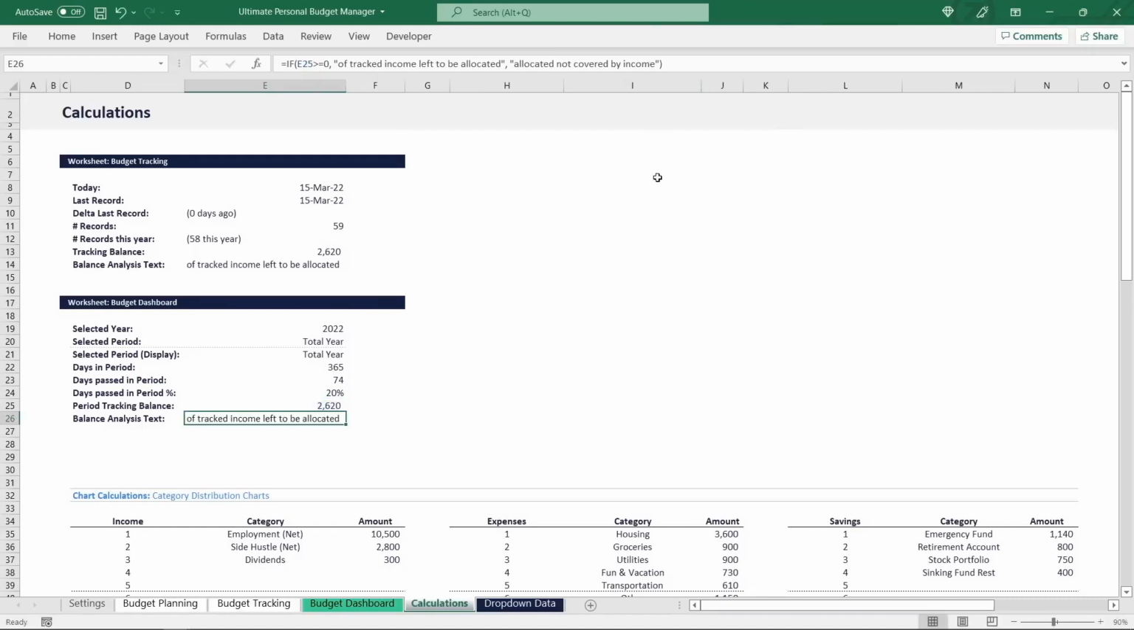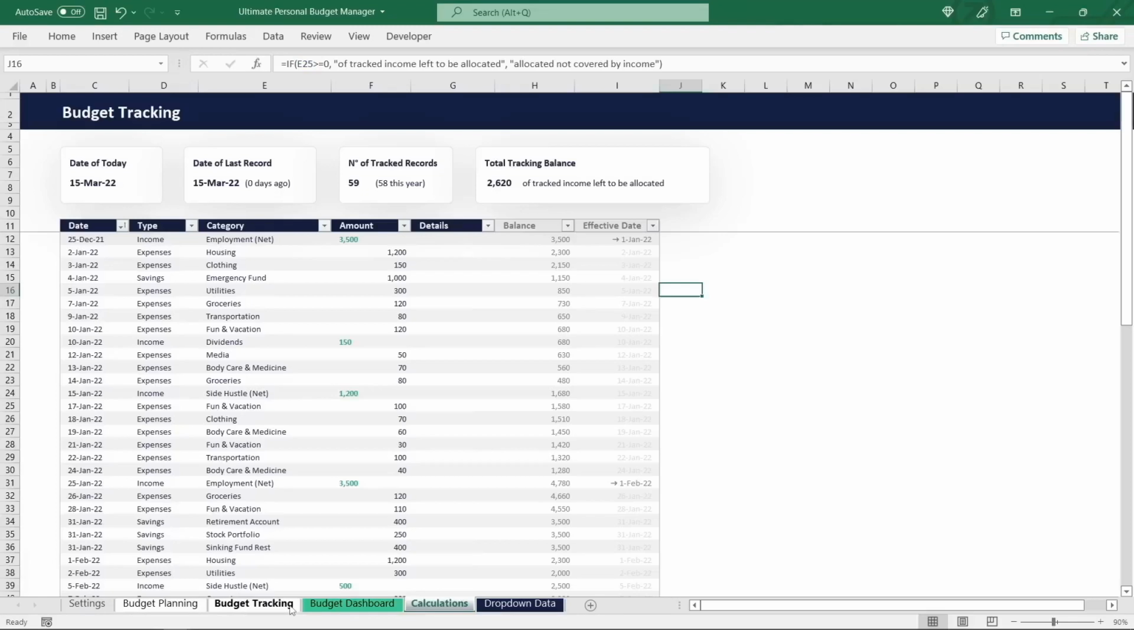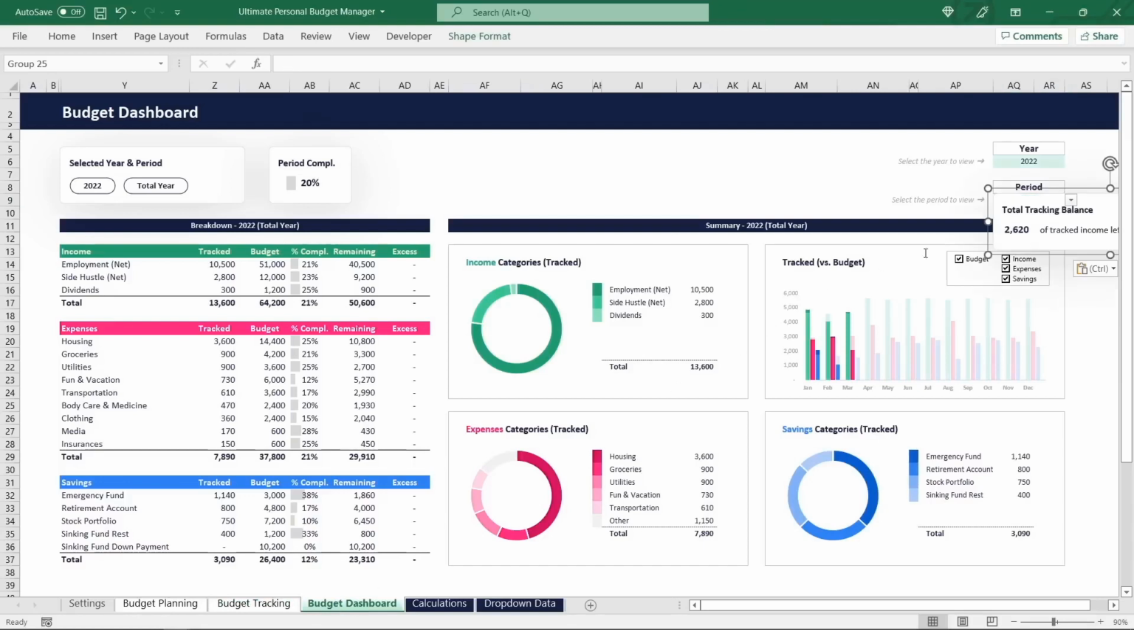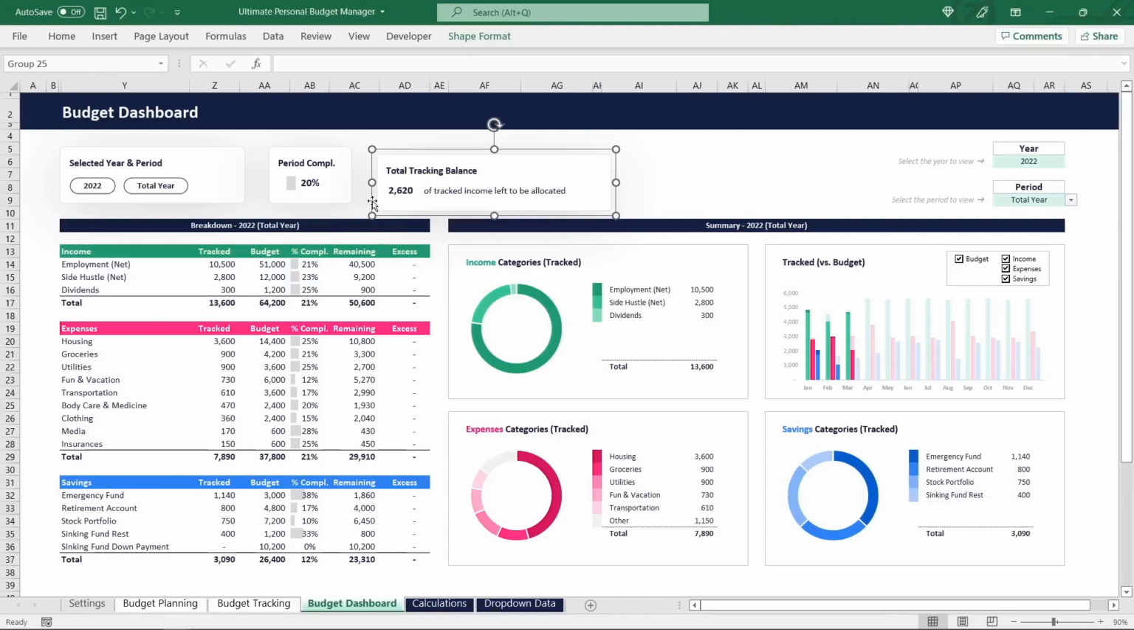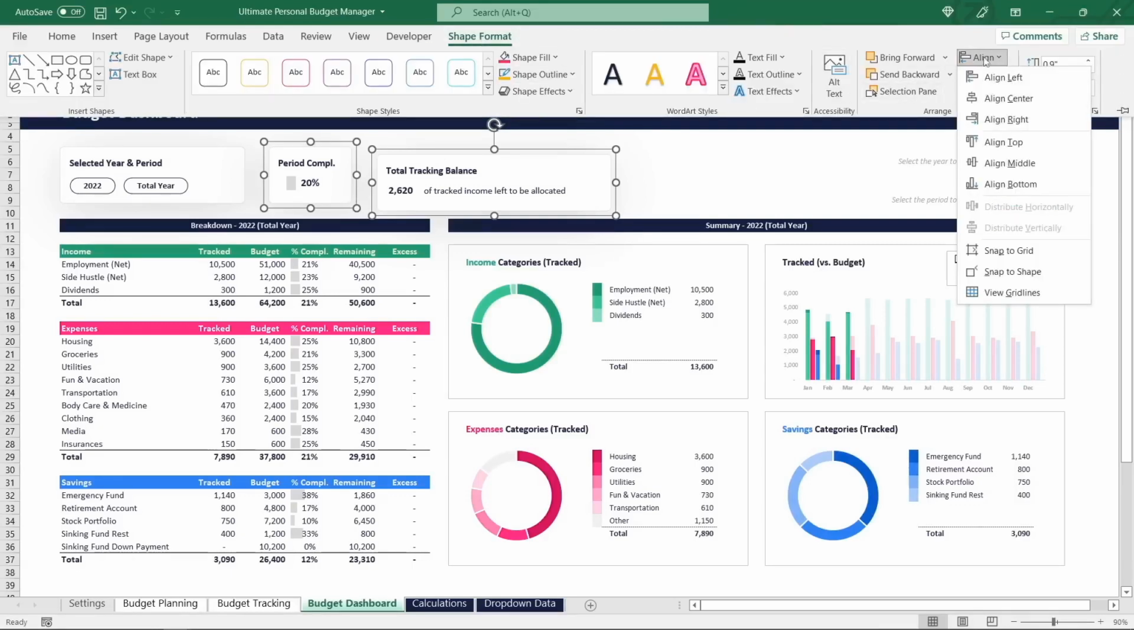That's all we need. Let's jump over to the budget tracking sheet and simply copy over this tile for the total tracking balance. As for this one, we only need to change the title and the references in the value text boxes to turn it into the period tracking balance tile on this dashboard worksheet. For vertically aligning it to the other two tiles, let's just place it a little below them, then also select one of the other two tiles, and then align both to the top.